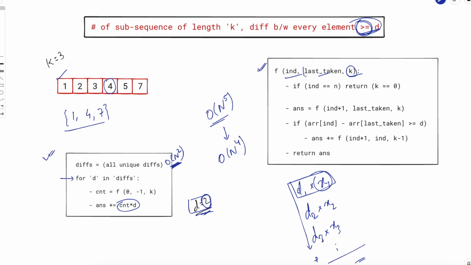So notice what last taken was doing. Last taken was simply taking care of the fact that whatever next element we take should be greater than or equal to d. The difference between that and the current element should be greater than or equal to d, right? And how can we avoid this? This condition was coming because whenever we are jumping to the next index, always.